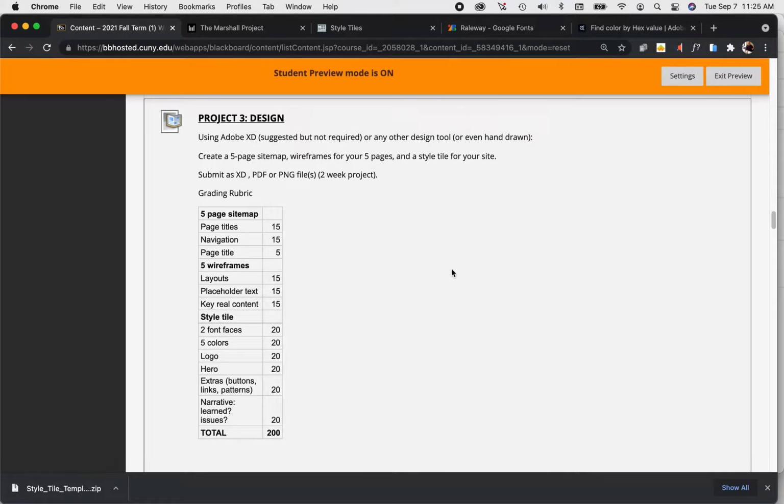Then we have to put together 5 wireframes. These will be pages properly sized with layouts for key content, placeholder text where necessary, and if appropriate and where necessary, some key real content. Finally, our style tile needs 2 font faces, 5 colors for a color scheme, a logo, a proposed hero image, any extras that you think would be helpful, and links and patterns.